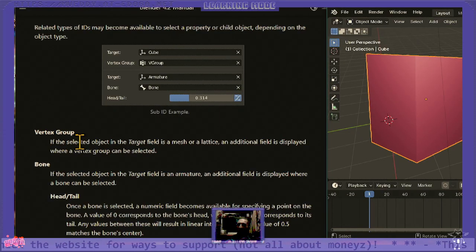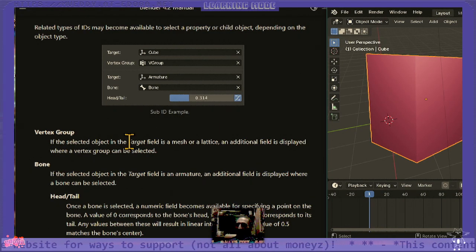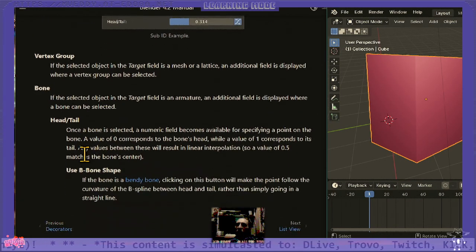Vertex group. If the selected object in the target field is a mesh or a lattice, an additional field is displayed where a vertex group can be selected. Bone. If the selected object in the target field is an armature, an additional field is displayed where a bone can be selected.